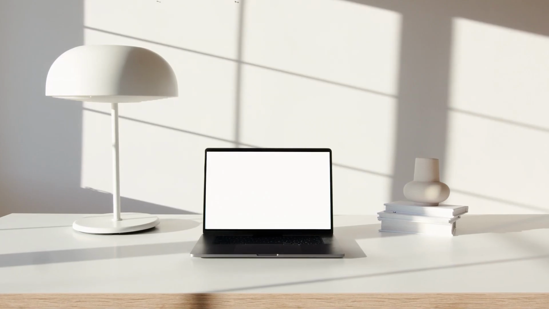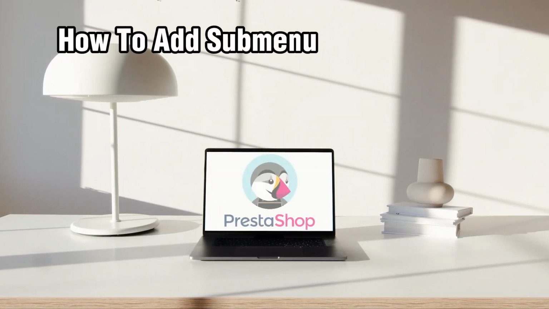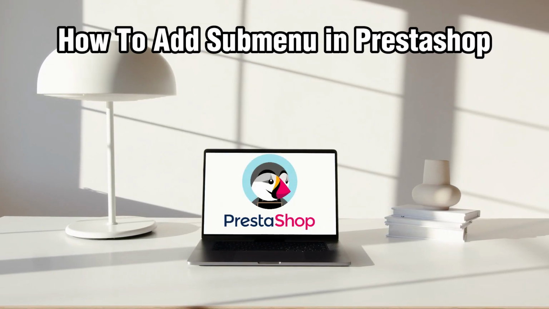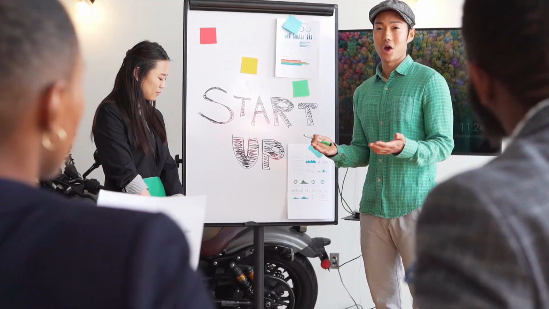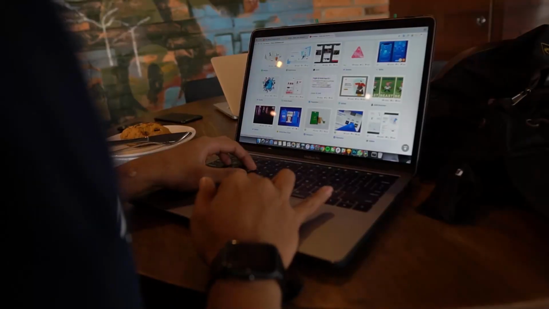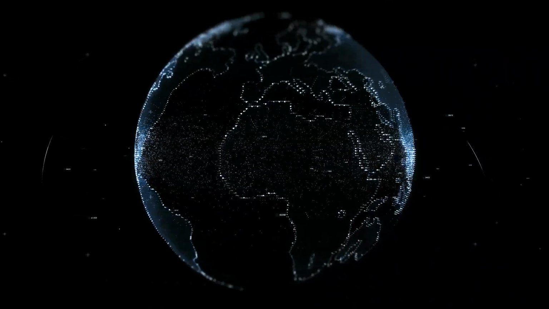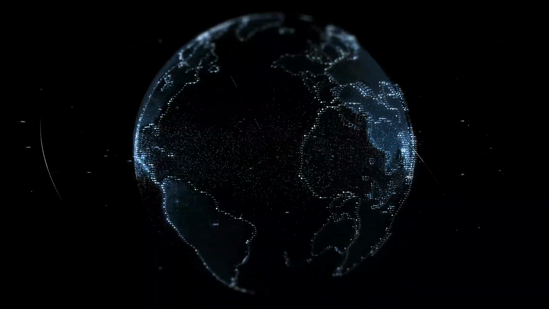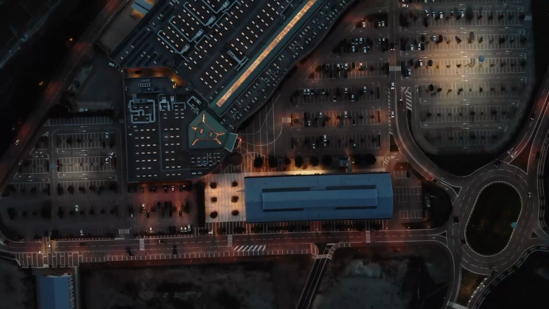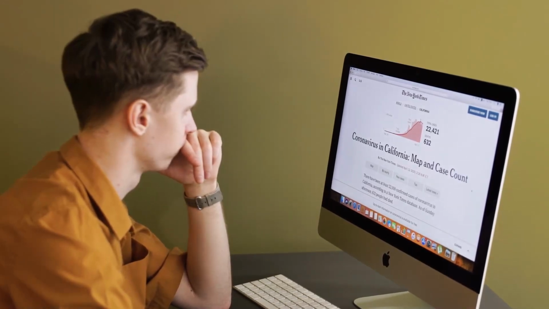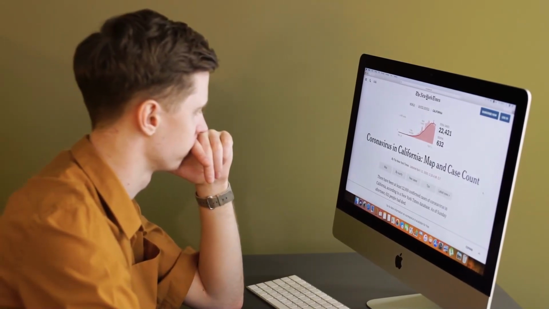In today's video, I'll be showing you how to add a submenu in PrestaShop in 2024. So in today's tutorial, we're going to show you how to add the submenu. Of course, submenus are a great way to organize your products and even pages, making it easier for customers to navigate through your site, especially if it has a lot of pages and products. So let's get started and create a user-friendly navigation menu for your store.